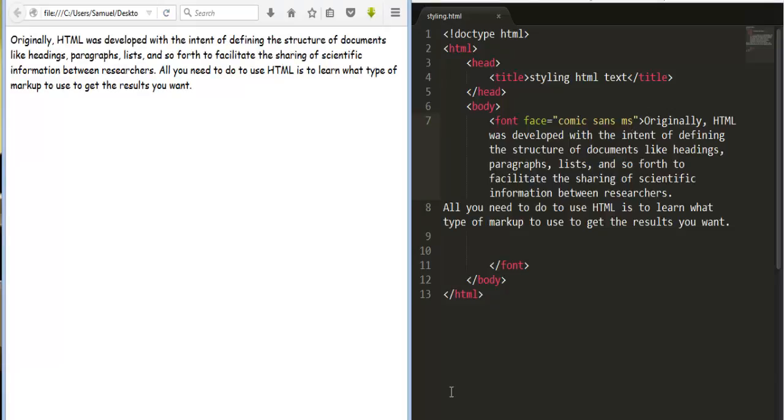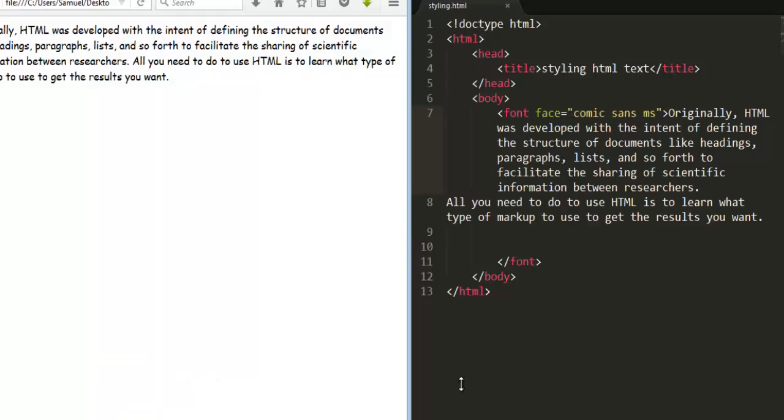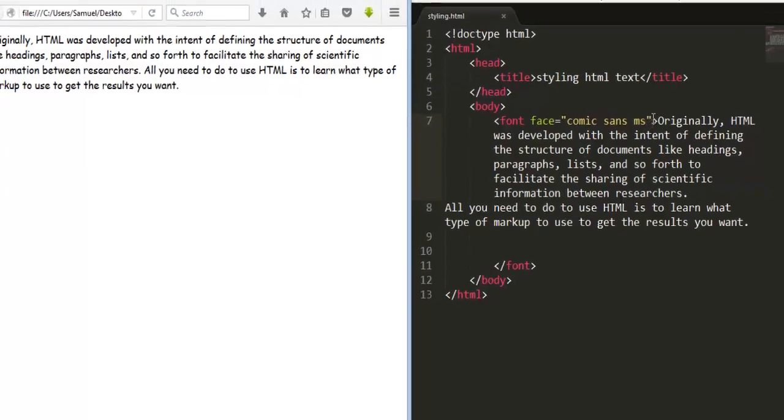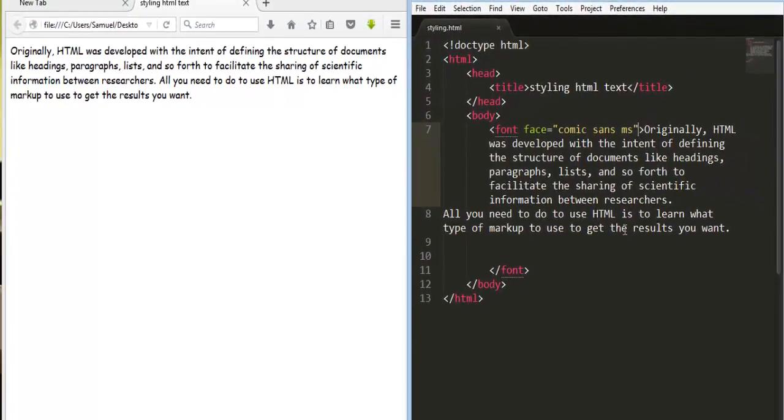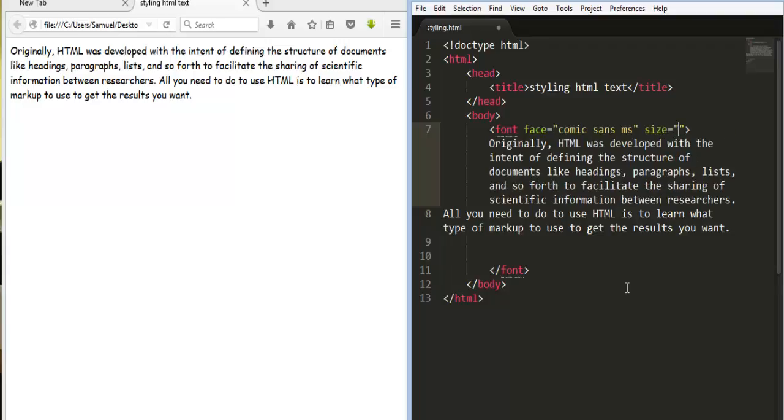Another attribute of HTML that we would like to look into is the size. And the size of HTML ranges from 1 to 6. Size ranges from 1 to 6. So if I say size, which is also an attribute, is equal to, in quotes, the size here is the name of the attribute, and this is the value of size.